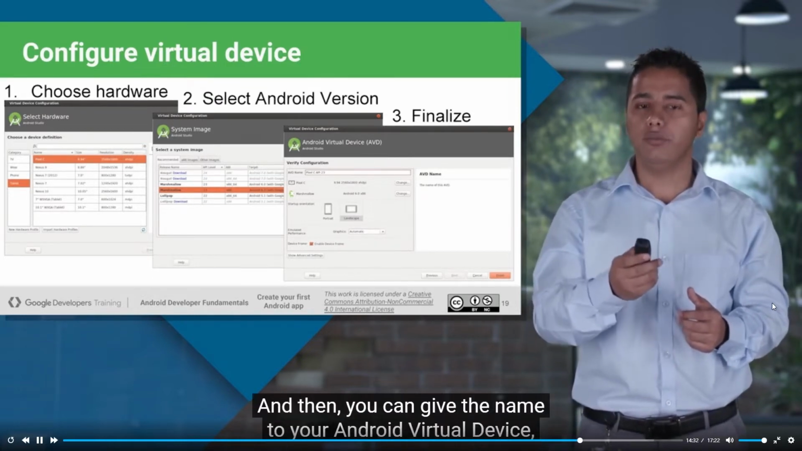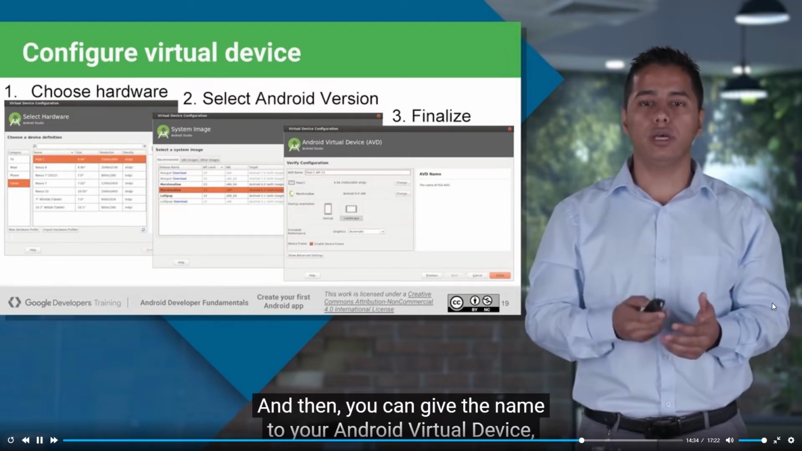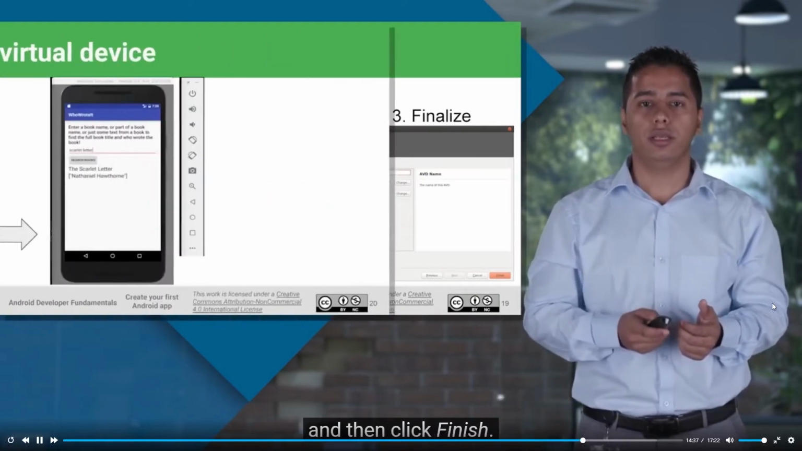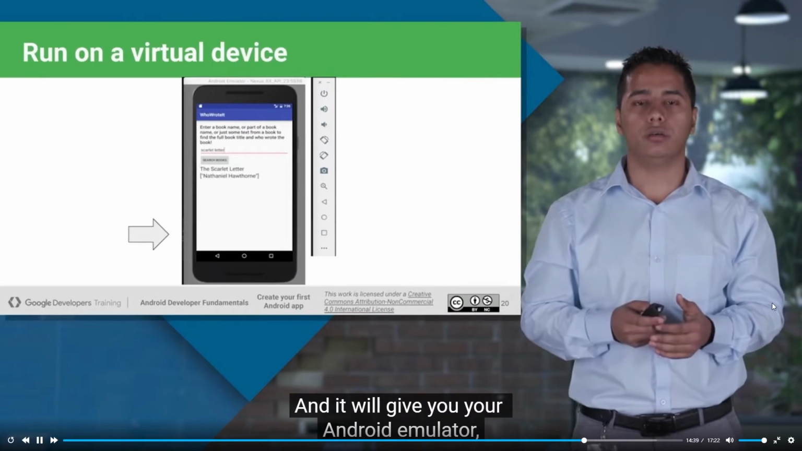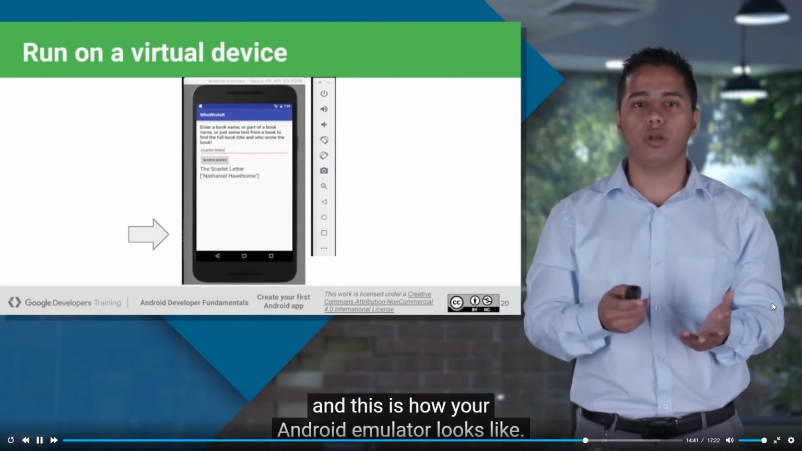And then you can give a name to your Android virtual device and click finish. It will give you your Android emulator, and this is how your Android emulator looks.